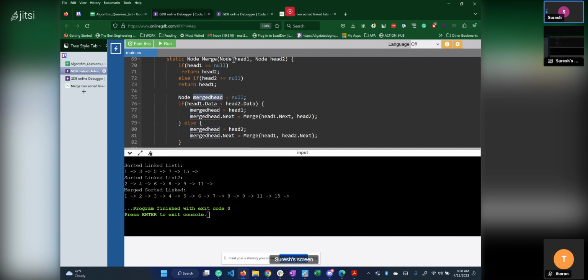Every iteration we will take one merge node with a null value, and we will assign whichever is the smaller node. If head one's data is smaller, we will assign that node. If head two is smaller, we will assign head two, isn't it? So we are changing the links of the linked list. We are doing it in place, but we are taking one node in each run of this algorithm. I think it's order of one only.